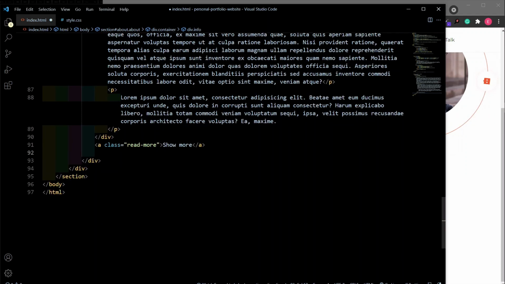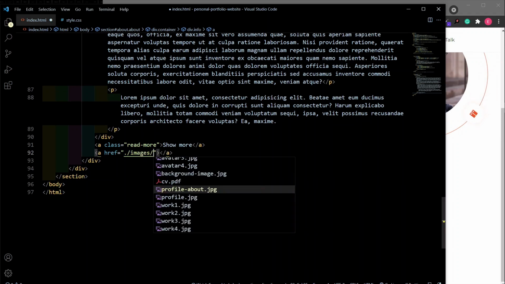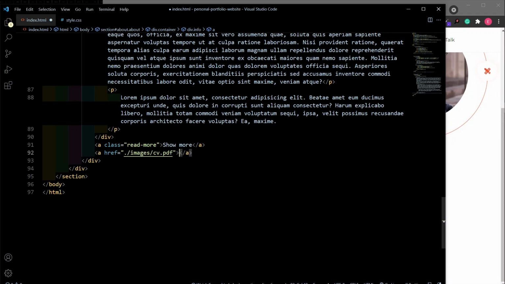The last thing we are going to have is the download CV button. That is also going to be a link. The href is going to go to images and then our CV, our PDF. We select our PDF. This is going to say download CV, and we are going to have an icon here.